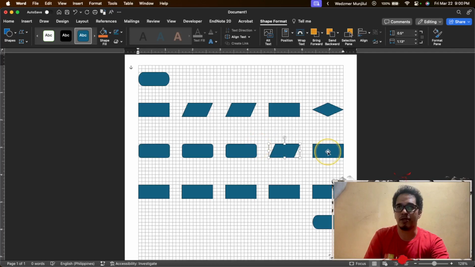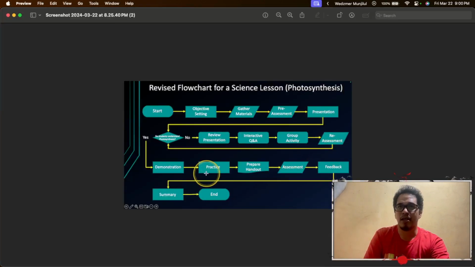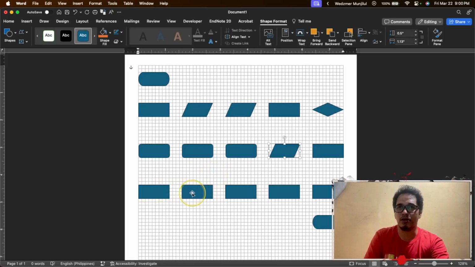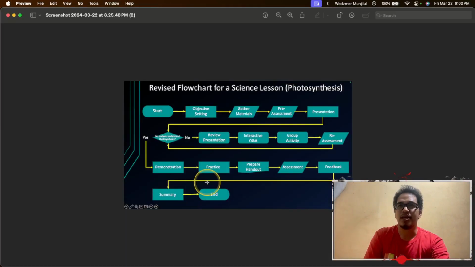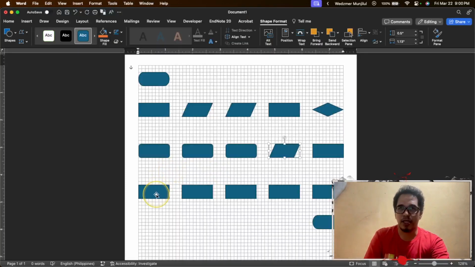Okay, so this is the process. Data, process, and then document. So this is process, document. Tama ba? Yes. 1, 2, 3, 4, 5. So this is the last row. Process, document, data. Process, document, data. Process, document. So this is gonna be the document.